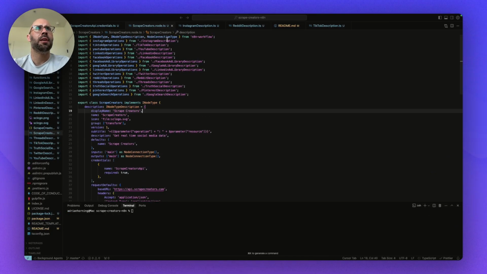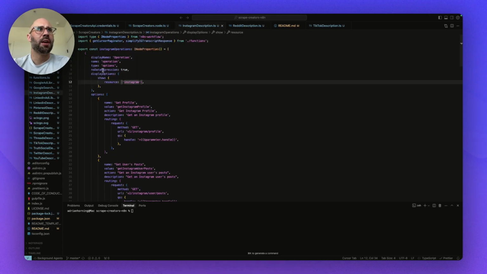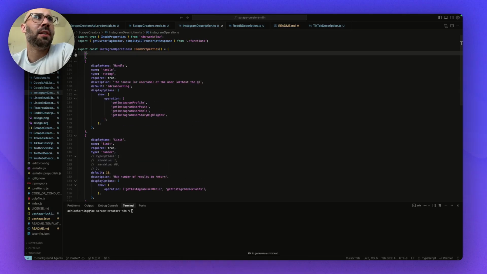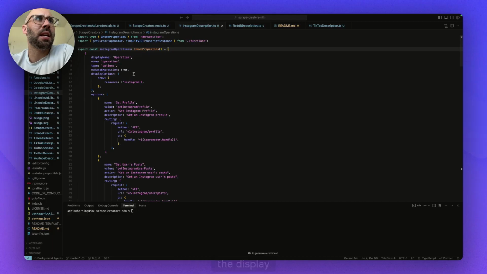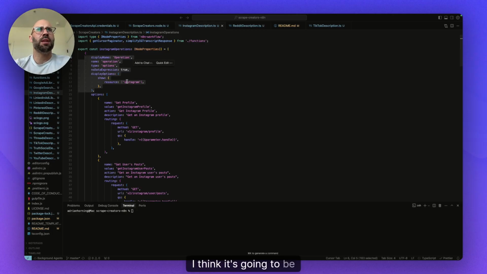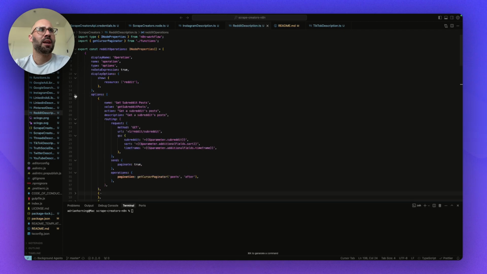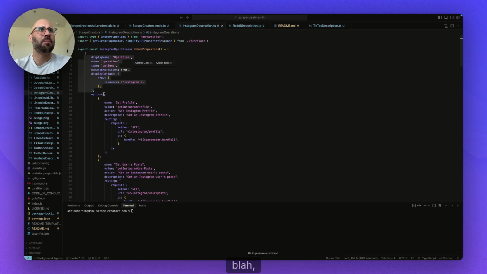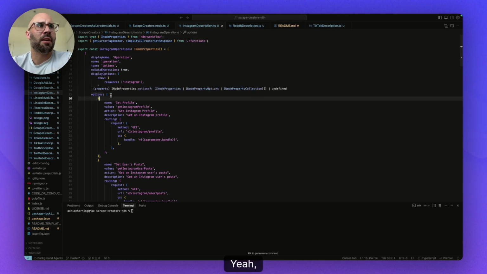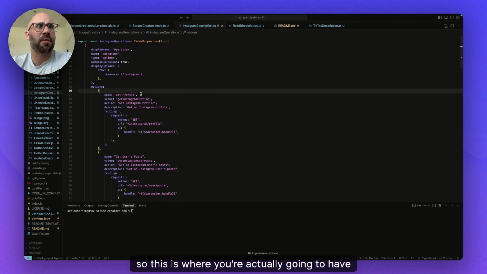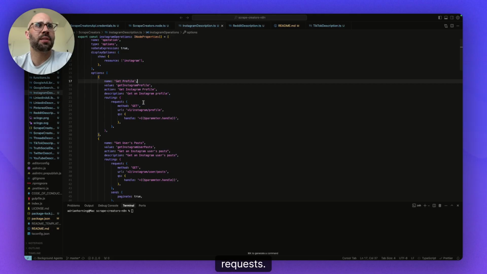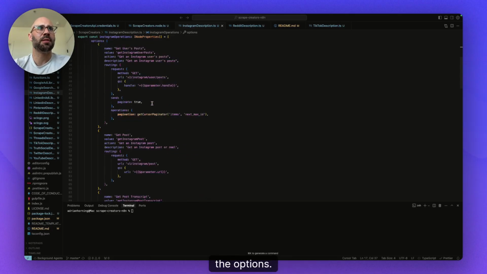But anyway, if we are on Instagram here, then the first thing in this array, this big fat array, is going to be the display name. I think this is the same for every single description. Then you have these options right here. This is where you're actually going to have all of the requests, and this is the dropdown right here, the options.